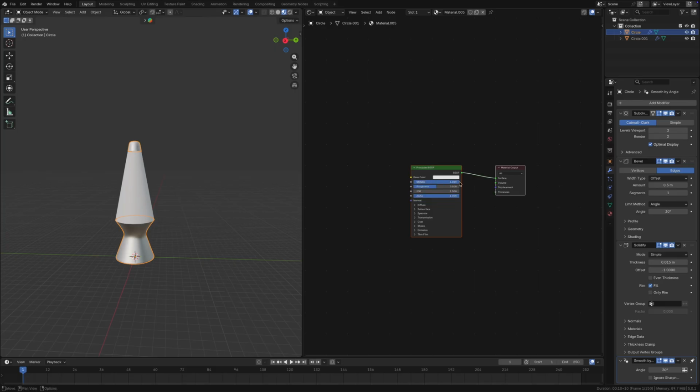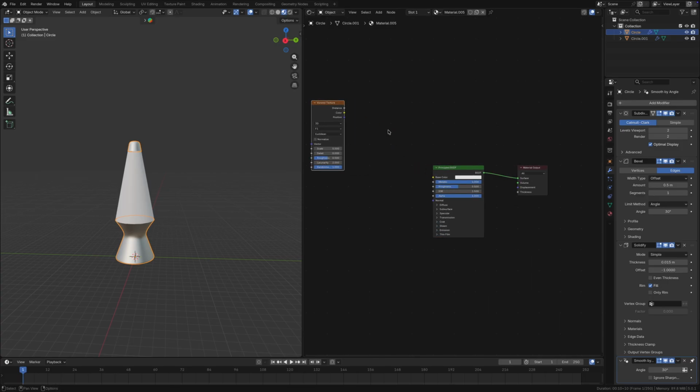Next, add Voronoi texture and multiply. Connect the distance to the multiply and change the color. Now, connect the multiply to the base color. Change the scale to 3.2.